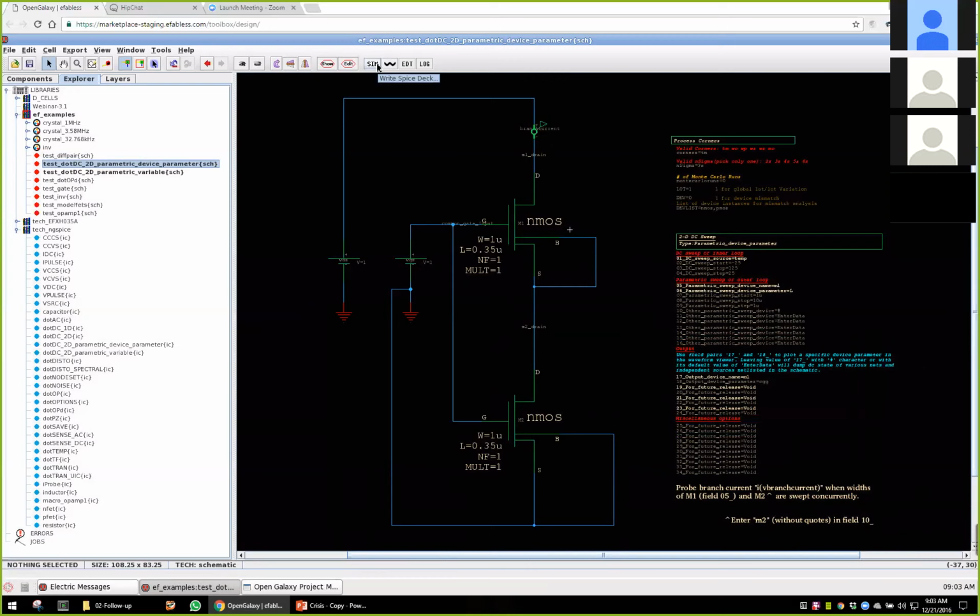Yes, I was actually using the Perl script, and I put all the vectors of the GM over ID, CGG, CGS, and the other parameters of the GM over ID method in a table. Then I use a Perl script to look at any value at any other value, like GM over ID at a specific V overdrive or something else. I can pick any value from any value, so it was really very helpful.